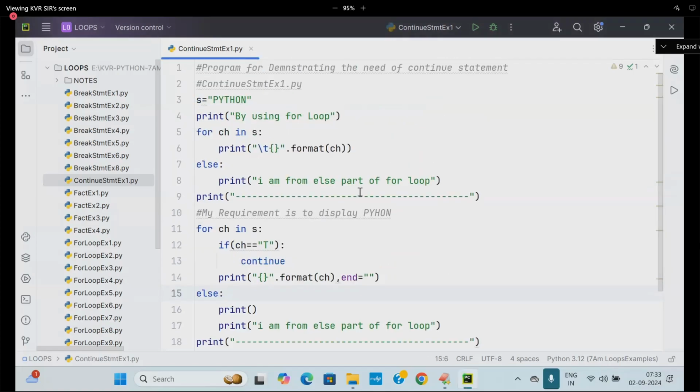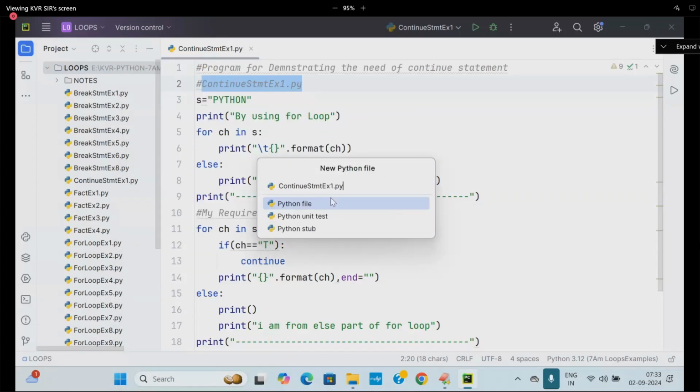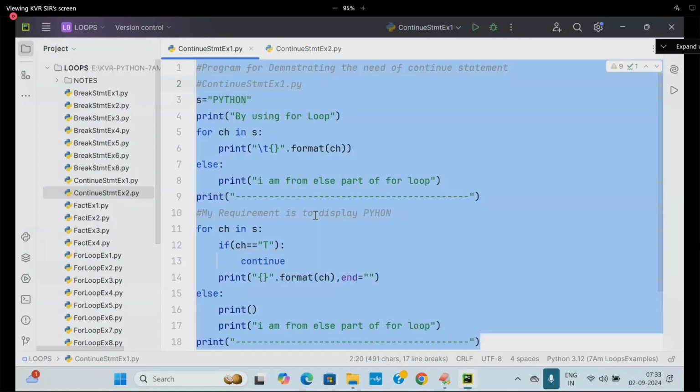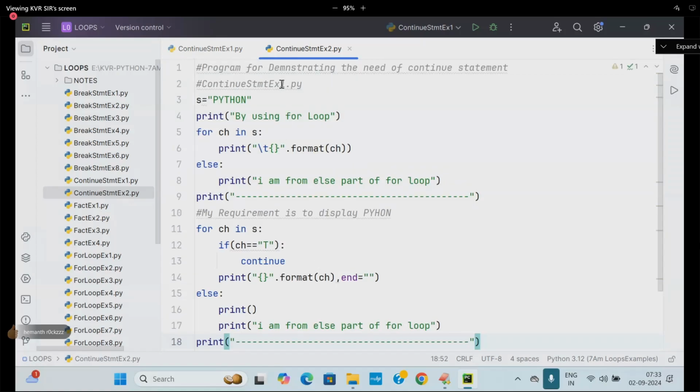Let me go to the while loop also and show you. While loop also I will take up. We are in the third level of examples of looping. So continue statement example 2.py, carry this example across as 2.py, and I'm using a while loop here. With a while loop you must be a little careful.